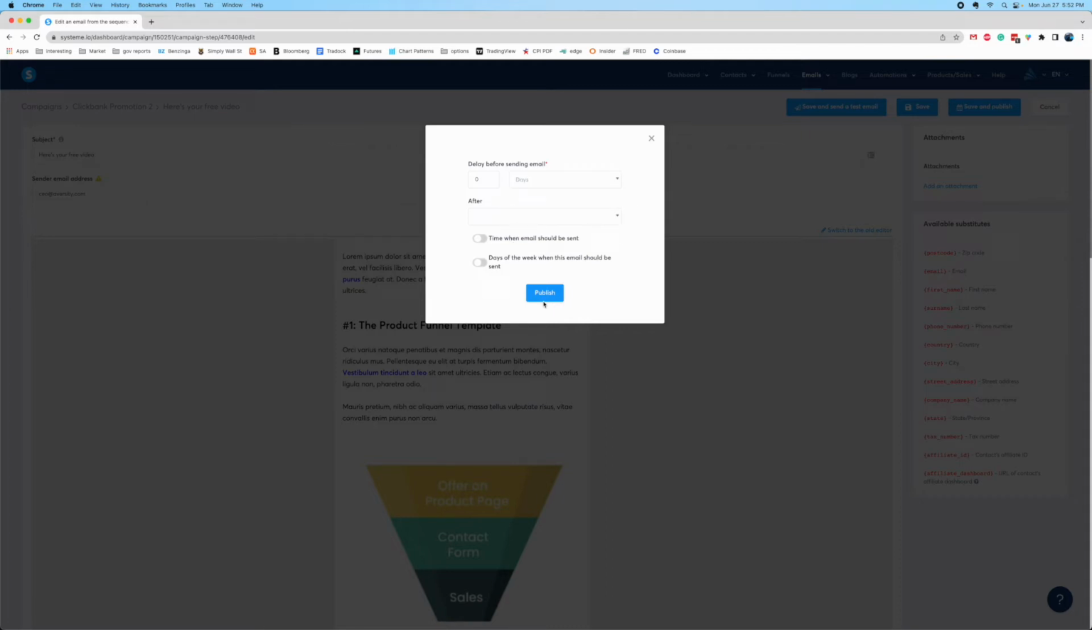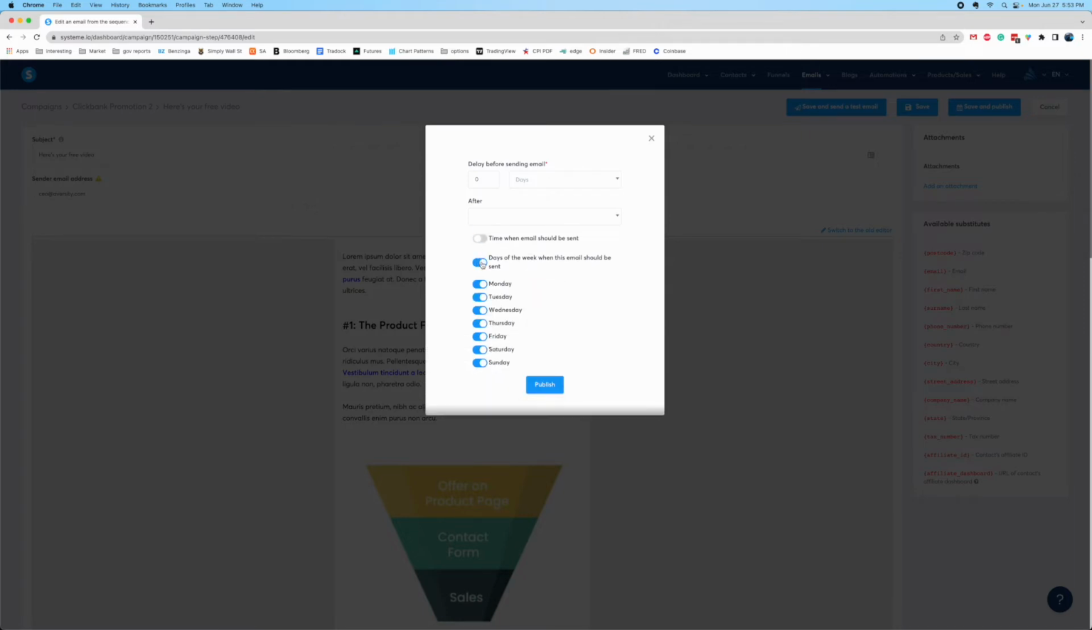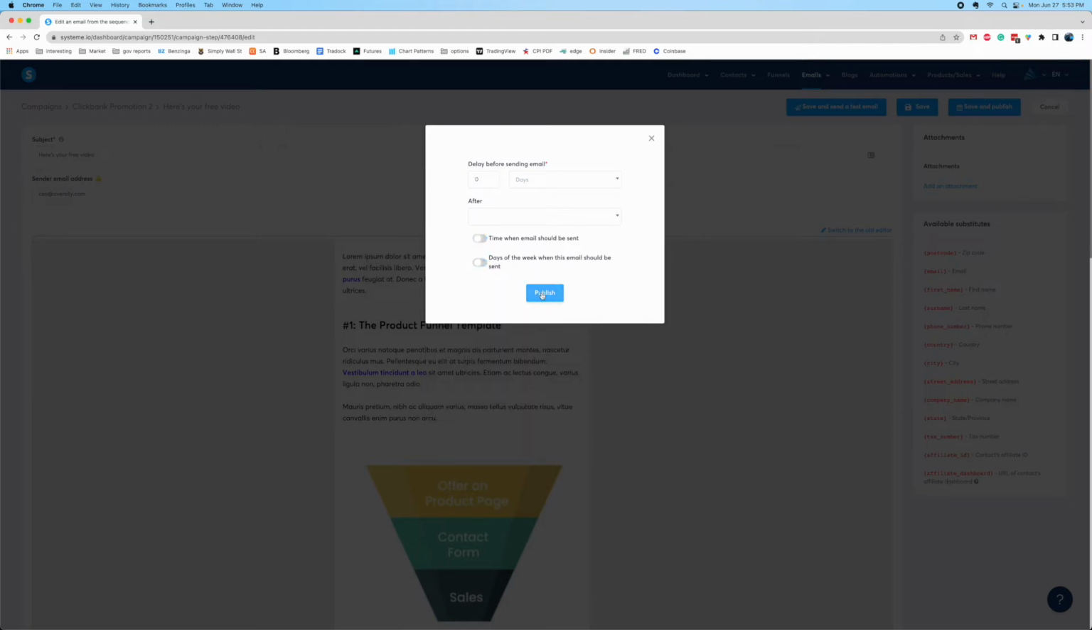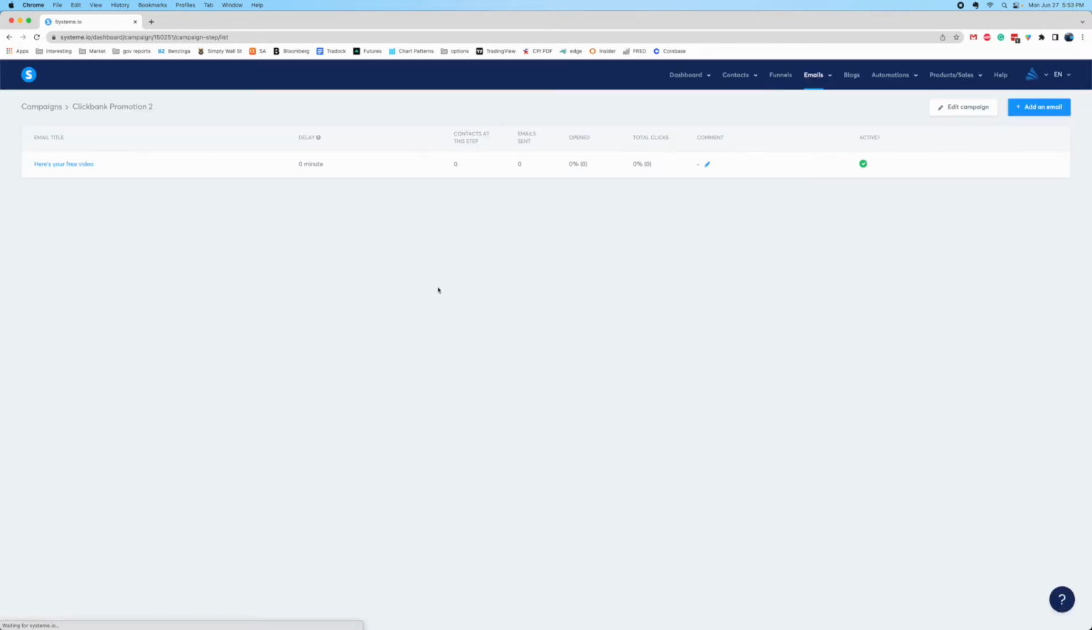Also, you can do some really interesting stuff. You can send it at a specific time, or you can send it on a specific day of the week, or at the same time together. So it's really cool. It could be useful if you have certain emails that you want to go out at a certain time of the day or day of the week. So just like that, I just added this. So this is going to go immediately when they're added to this campaign.